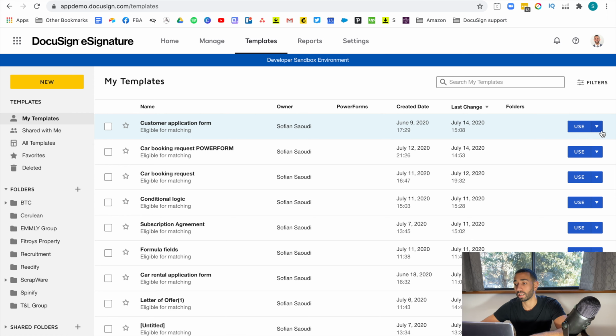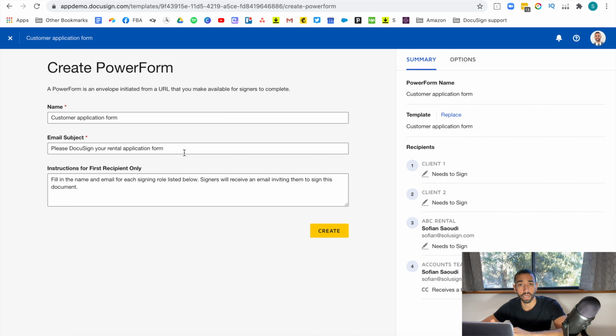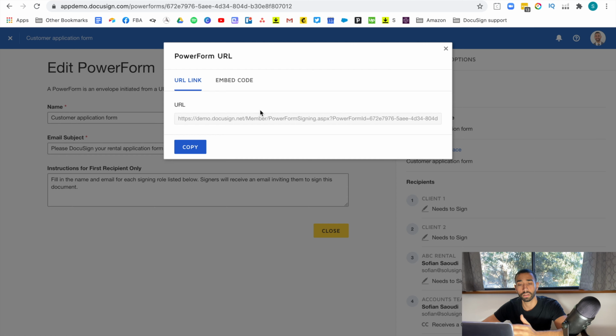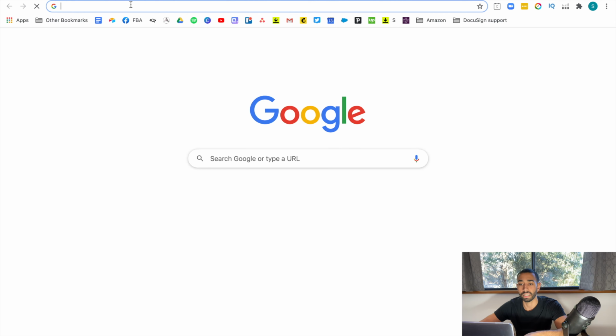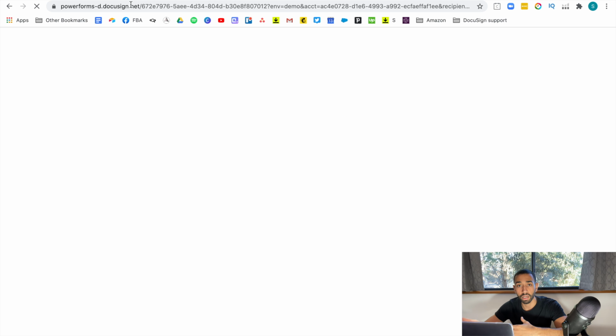Once you've done that, just click on the drop-down and click on Create a PowerForm. Here you can customize the email subject and message the same way you would in a normal template or envelope, and then you click on Create. And once you're here, DocuSign gives you a URL. That URL can just be copied and pasted into a web browser, so you can share that link with anyone by email, for example.